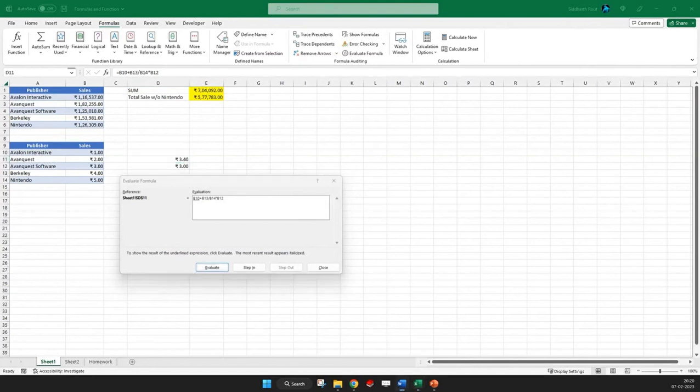Note that the step in button, which is not highlighted right now, is not available for a reference the second time the reference appears in the formula. It has already shown you once, so it will not show it to you again. It is also not available if a formula refers to a cell in a separate workbook. You can also use the F9 shortcut key.